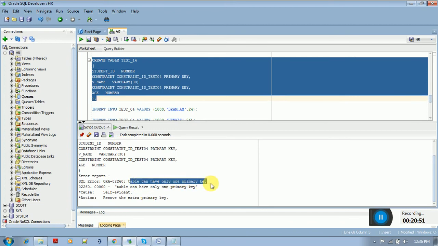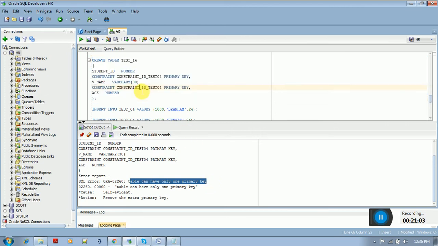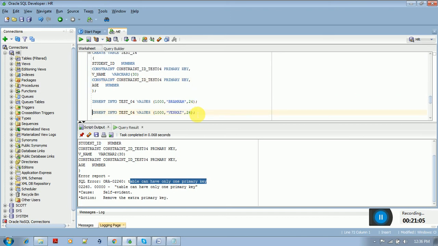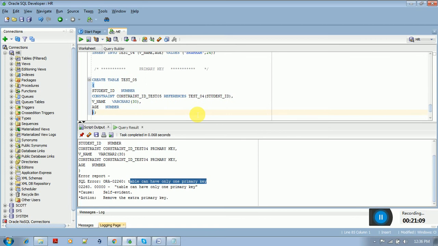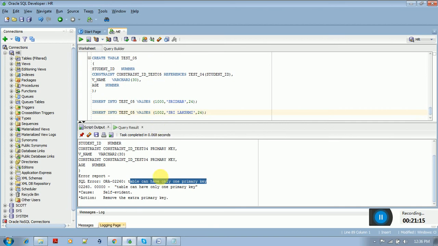A table can have only one primary key. I already explained in my description that for a single table we have only one primary key. We cannot apply a primary key twice. That is the error I am getting here. Okay, is it clear? Then primary key. Okay. Let us see the description first. Then we will come to this one.